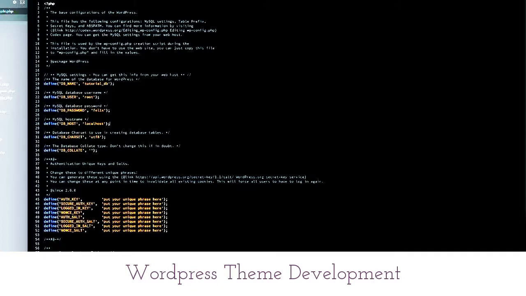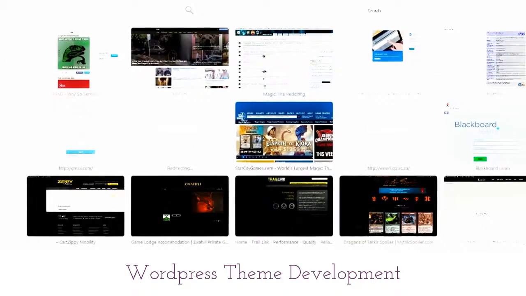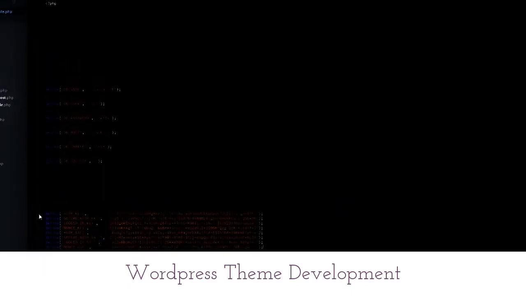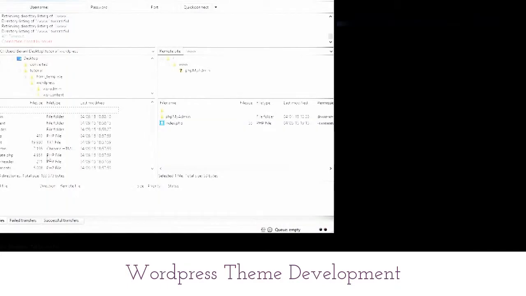Localhost is fine. Now you'll see here authentication unique keys and salts. This is for authentication, for security purposes. There's a URL in the file that can help you generate the keys automatically. So you go to that URL, copy that code, and paste it in there. Now what we want to do is rename this file to not be sample anymore, just wp-config.php. You save that.